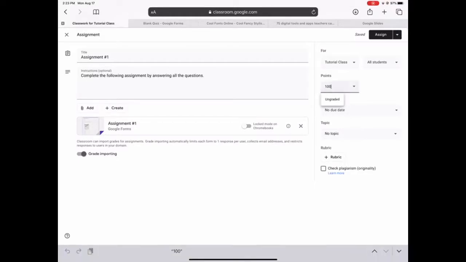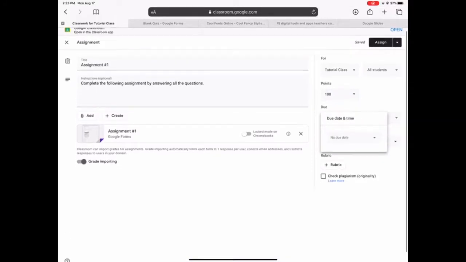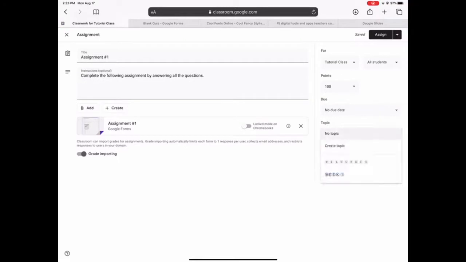Assign the point value, okay, and then assign a due date if you're going to give it one. And then assign a topic if you already have one. So for example, week 1. I personally put them all under weeks, and next to the weeks usually I'll put a date just so that they can keep track. And then if you want to add a specific rubric, I just leave it as is.